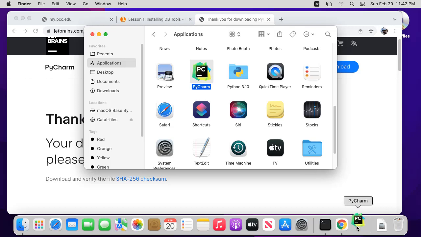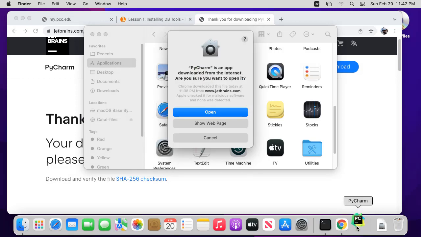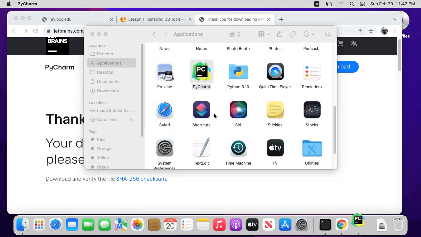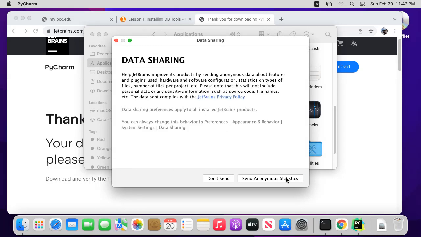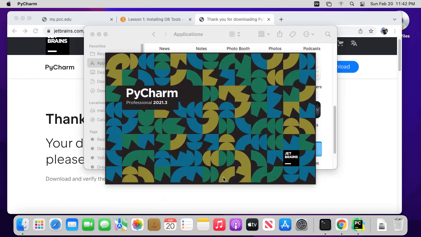I'm going to click on a little bouncing icon. Oh, there it goes. So yeah, I do want to open it. I will confirm that I've read and accept the terms of the agreement, and I will not send usage statistics.